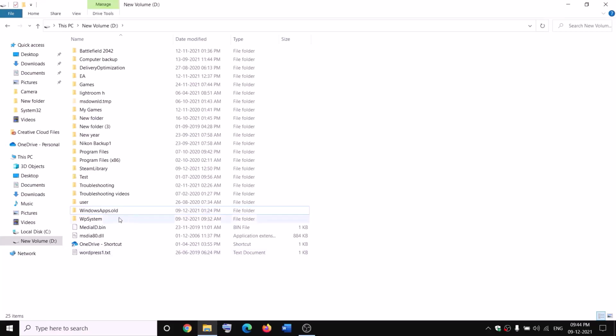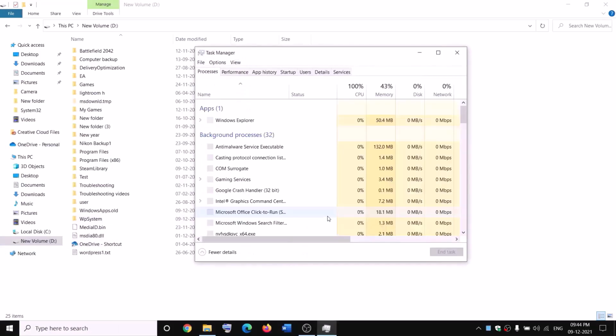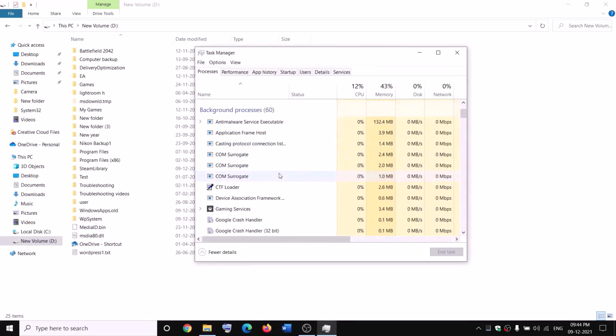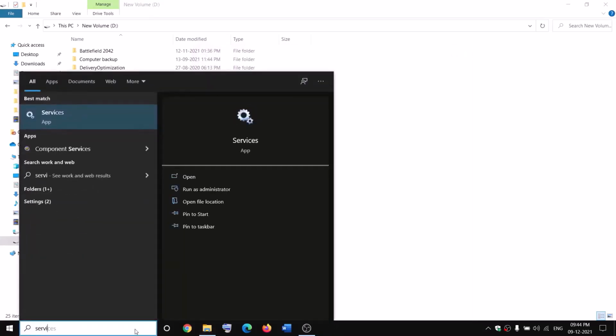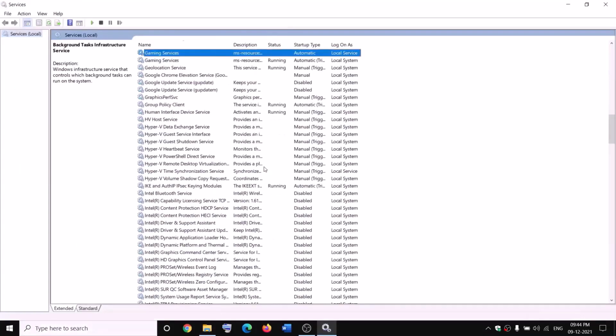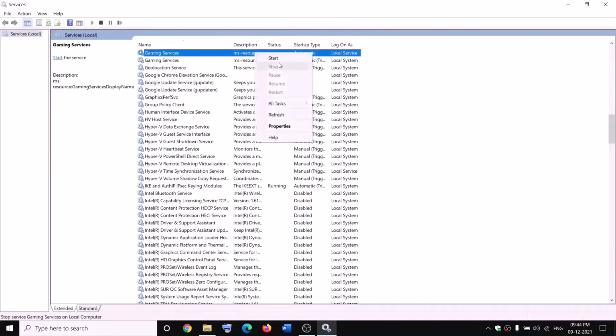Now while renaming it, if you receive any kind of error message which says file is open, in that case open Task Manager on your computer. Make a right click on the start menu, click on Task Manager. Now if you find Gaming Services, make a right click and then click on end task, and also open Services over here, and then go to Services and find Gaming Services. Make a right click on Gaming Services, click on stop.